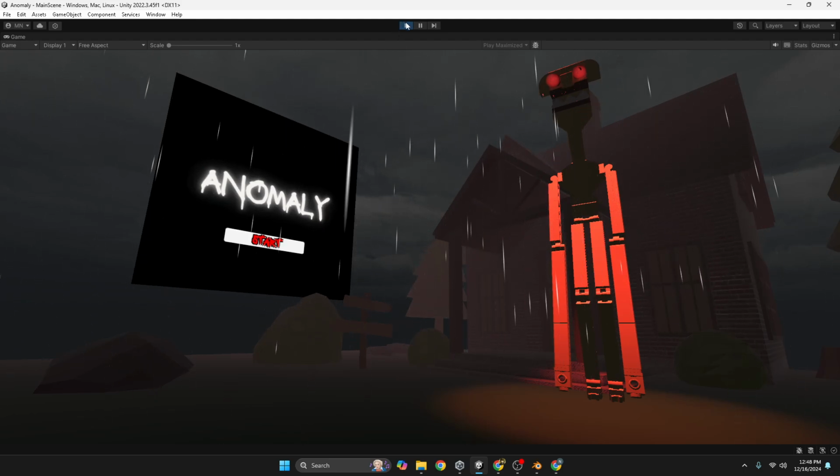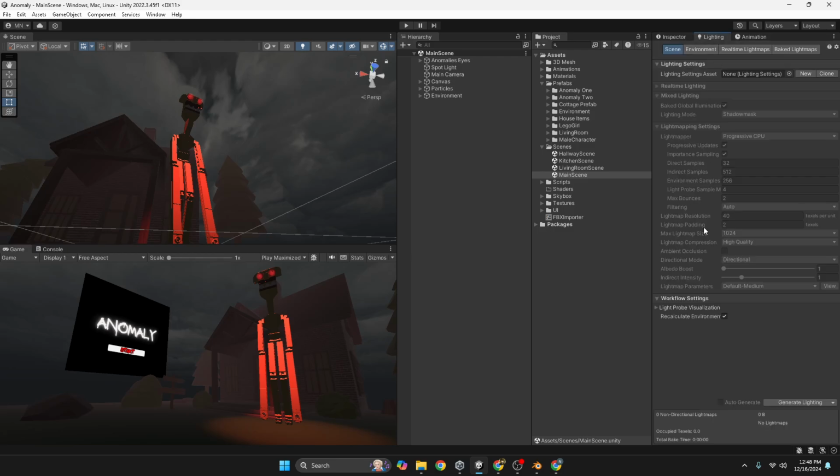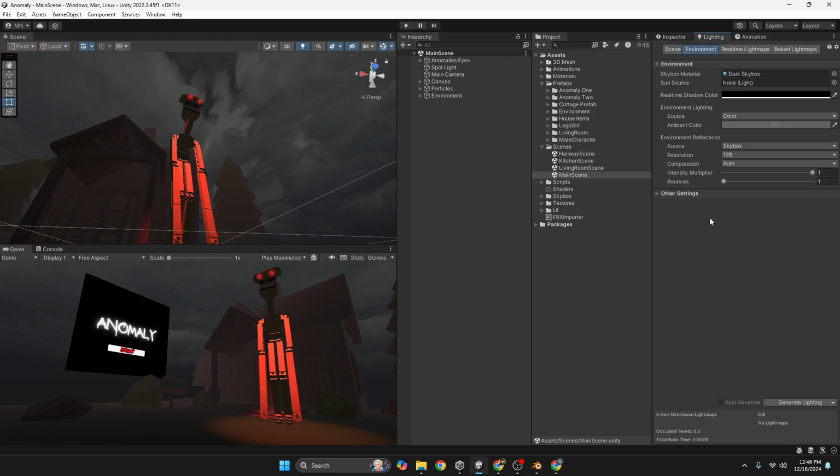Let me pause this and show you the environment and other settings. We've added fog to each of our scenes, because the more visible objects are, the less scary it is. So we are going to dim down the lights by getting rid of all the default directional light that we get from each scene, and we're going to add our specific lighting.